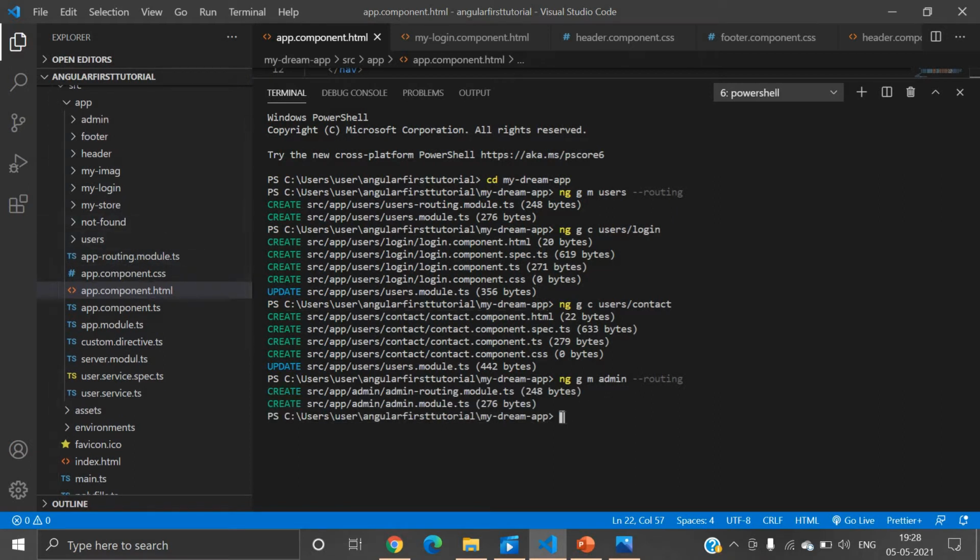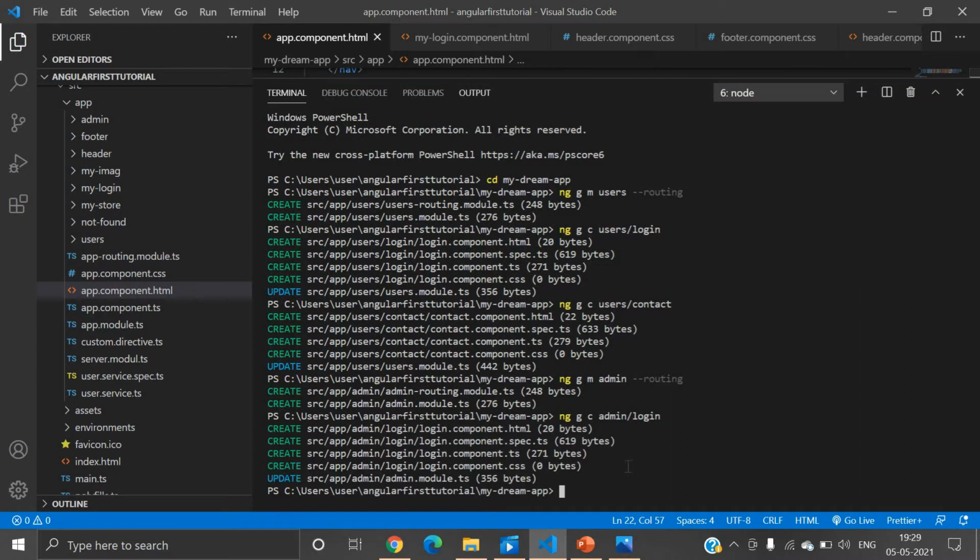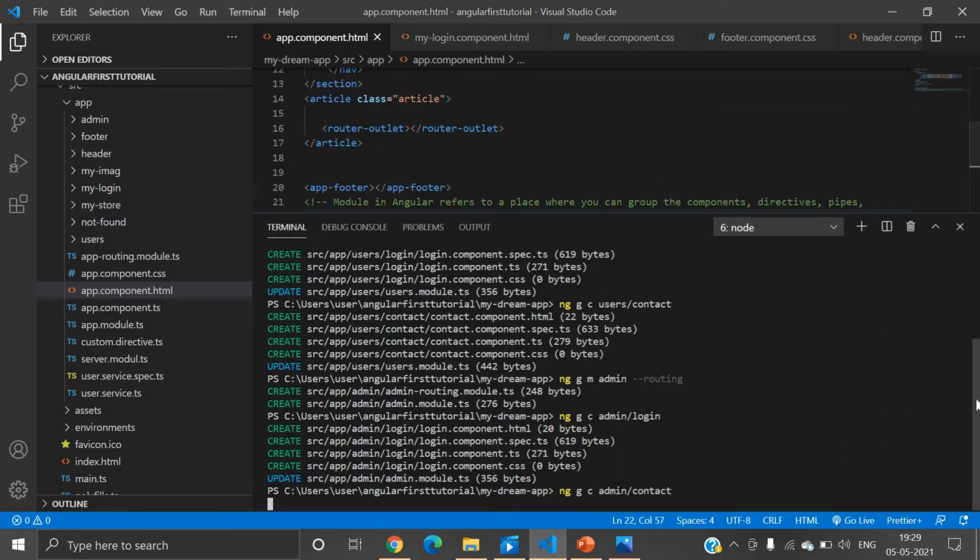app.routing.module.ts. So I will also create a component inside this admin module, let's say ng generate component login inside this module. And we will create another component, ng generate component contact inside this admin module, contact component.